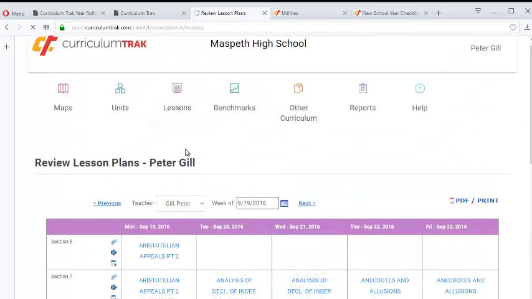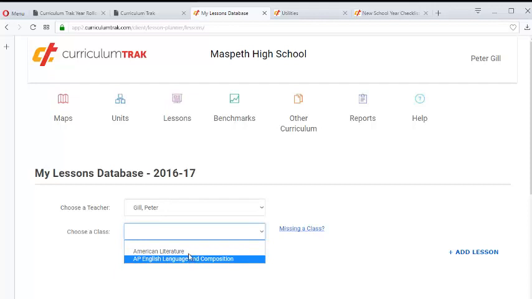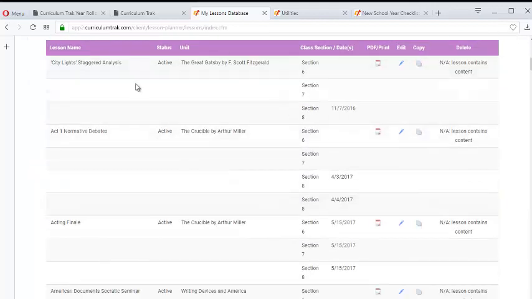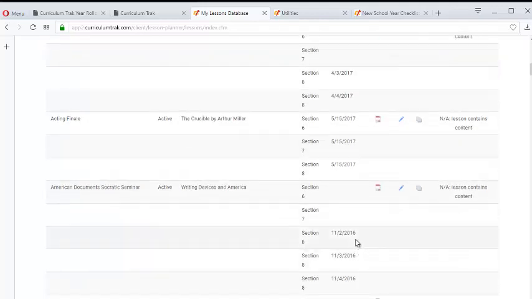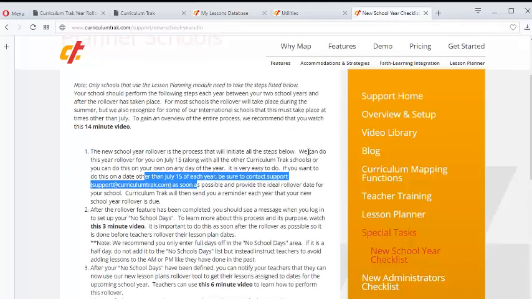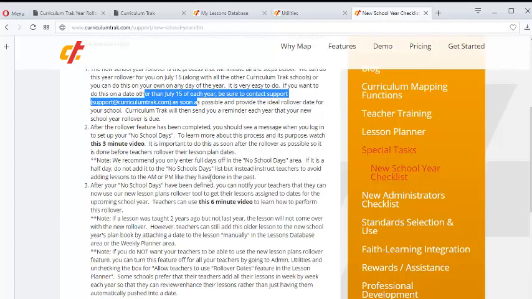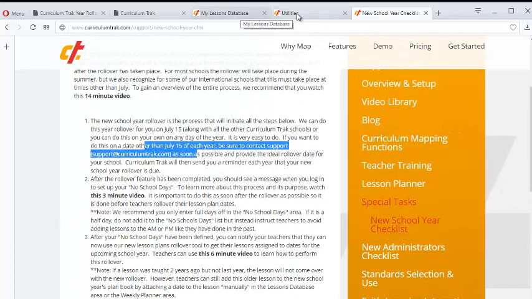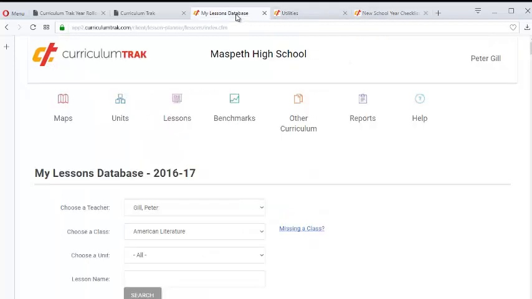Or if we go to his lessons database, this is maybe even a better route to go. Choose one of his classes. Notice that many of his classes have dates attached to those. So what the year rollover is going to do is clear those dates out so they can start over fresh again. We do have a rollover feature that will allow teachers to keep the mapping that they had before, or the scope and sequence, and that's actually covered in step 3 below here. So you do have to clear those dates out. They can do it manually without the rollover, but the rollover takes care of it for them.